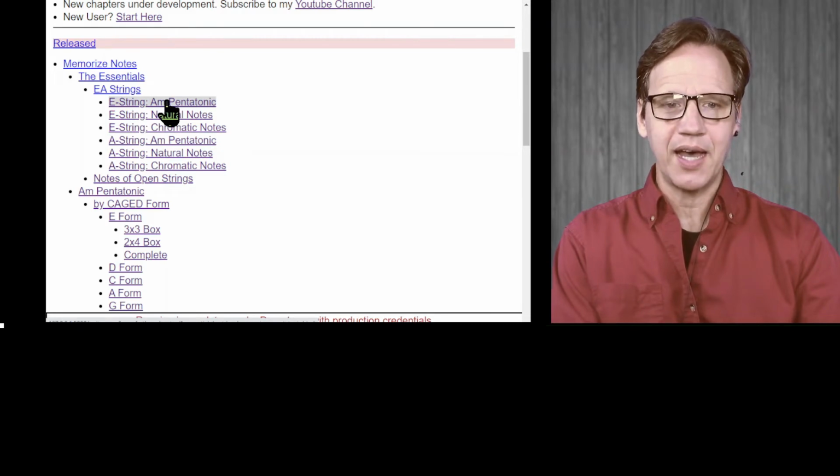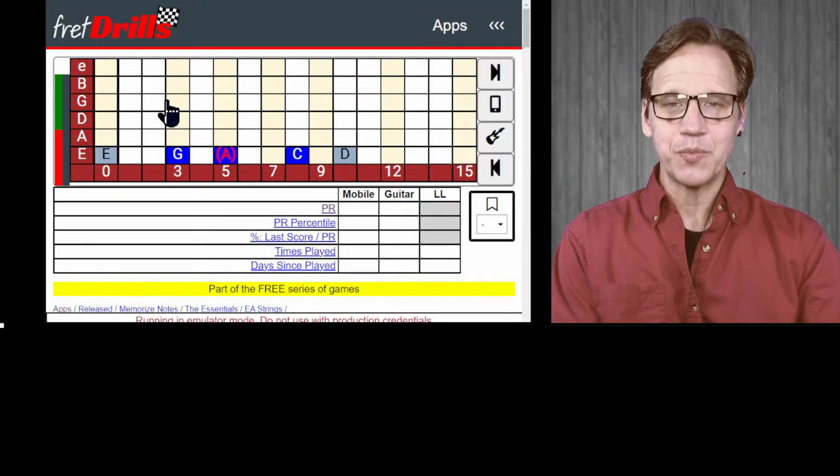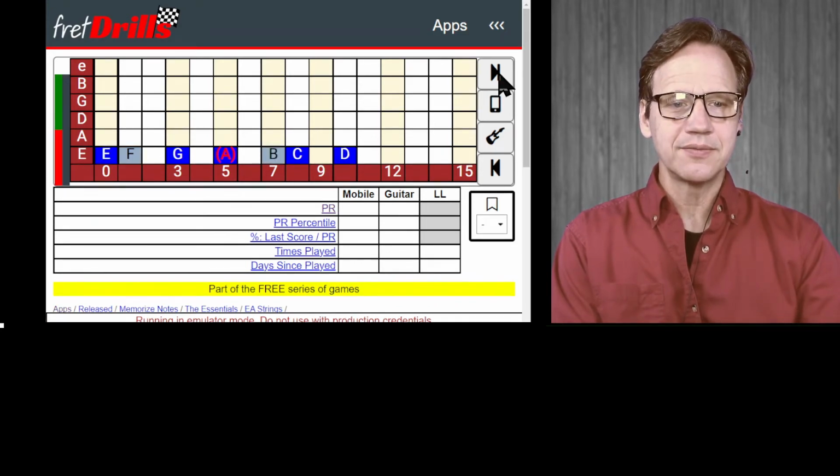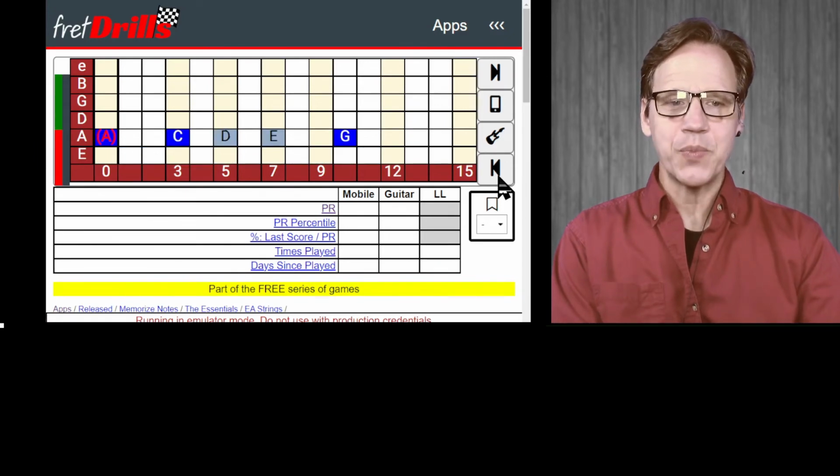So if we click on one of the lesson pages, that brings us to an individual lesson page. And then navigating between lesson pages, this increments you forward. And this sends you backwards.